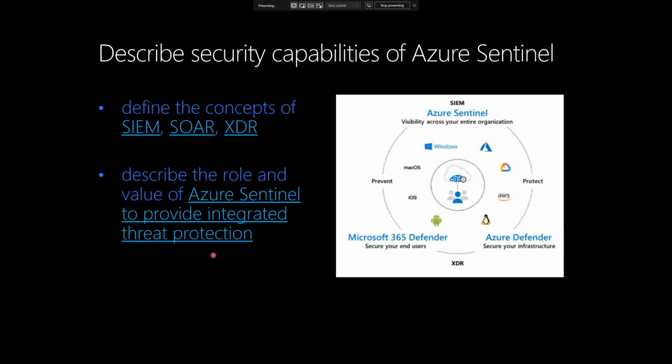So if you're going to be able to provide a comprehensive security perimeter, an organization has to be able to implement a solution that either combines all three of these capabilities, the SIEM, SOAR, and XDR, or at least has integration between different vendors, for example.